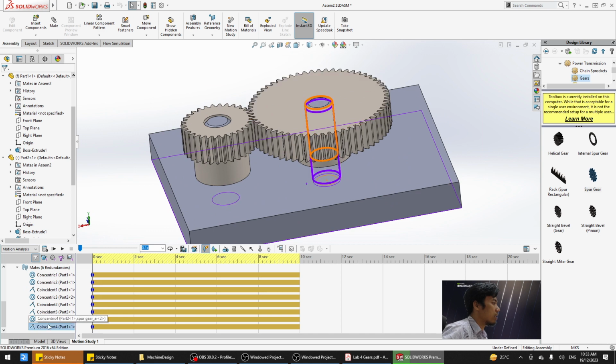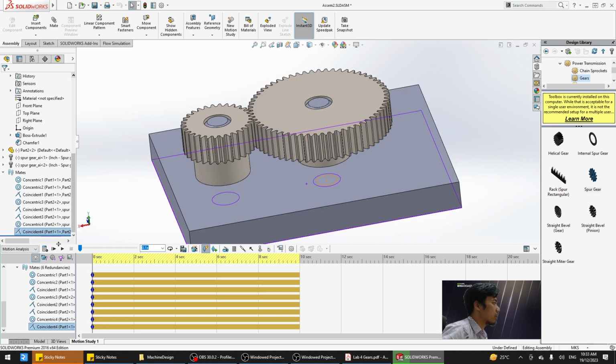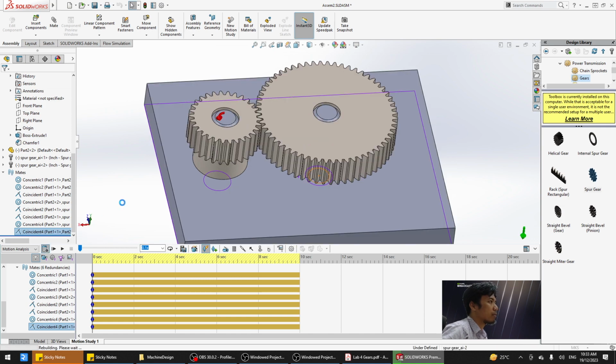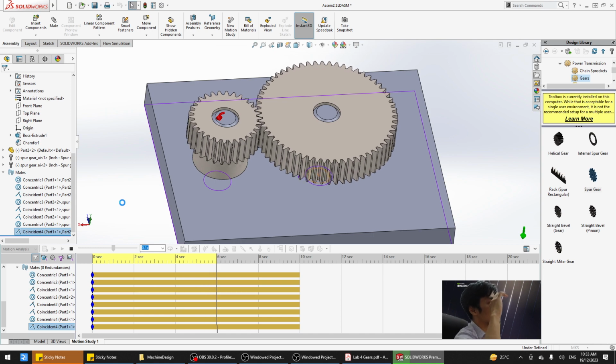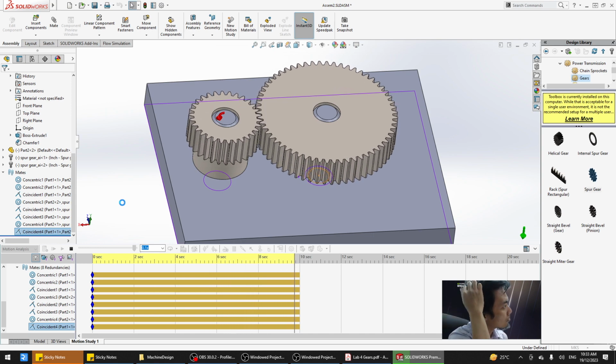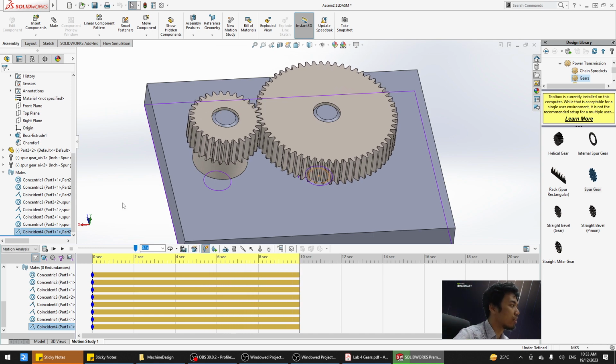The coincident has already been fixed. It has a coincident at the bottom here, Coincident 4. So we can calculate it back. Okay, it is moved now. Last time it didn't move, it fell, because we didn't mate it properly. So this time it is properly mated, then we can play it. Okay, let's play it.